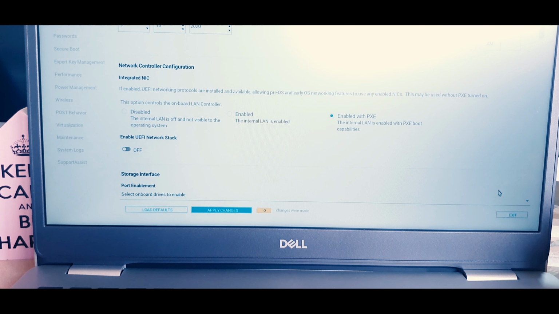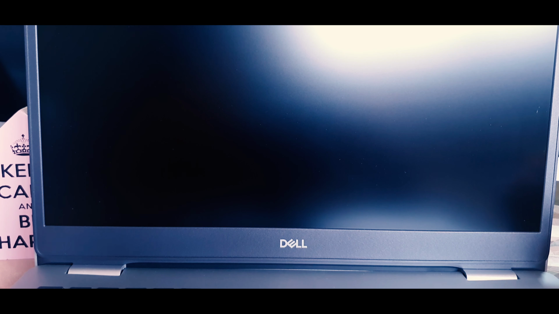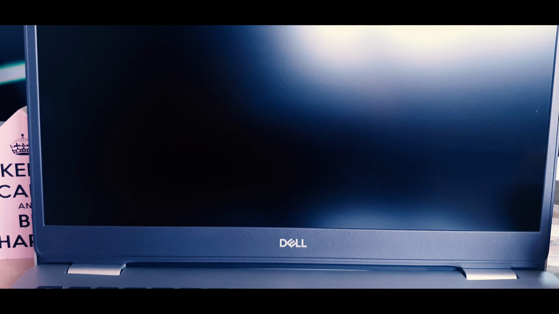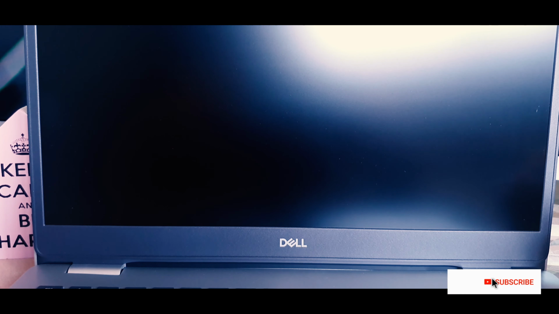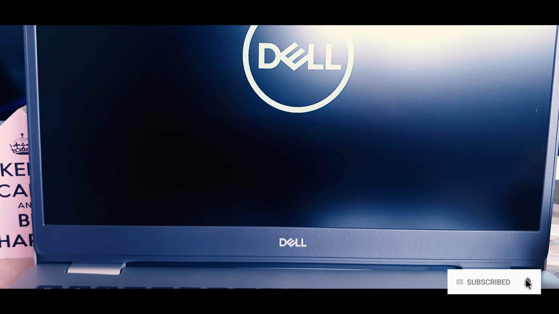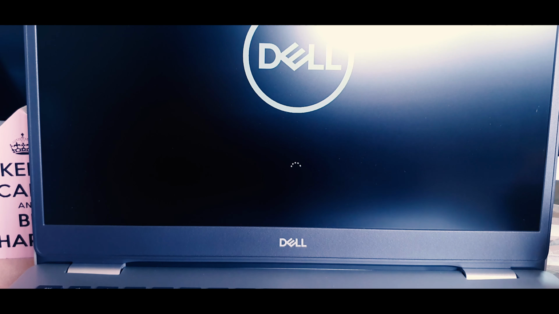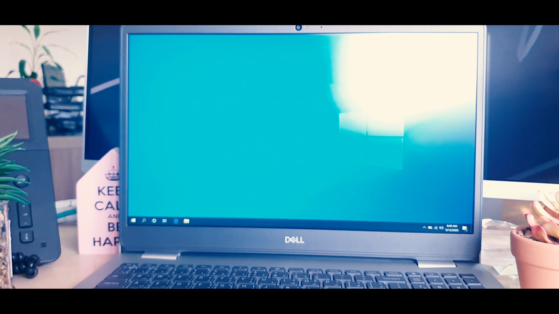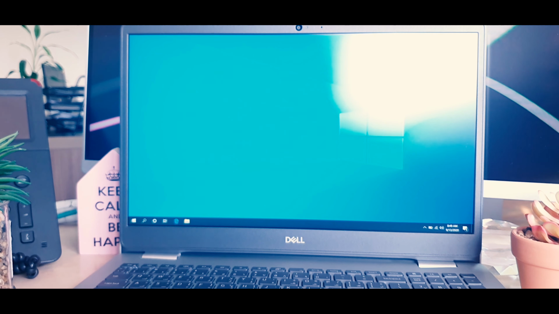We're just going to click exit, and from now on my keyboard backlight is going to turn off within 30 seconds. So for example, if I am not using my keyboard, automatically after 30 seconds my keyboard backlight is going to turn off. So this is how you can easily change the keyboard backlight timeout in your Dell Inspiron 15 5000 laptop.